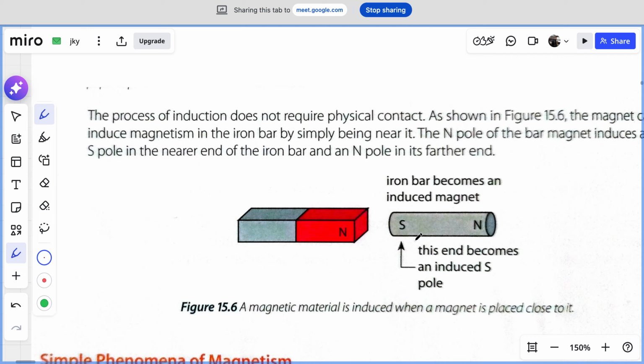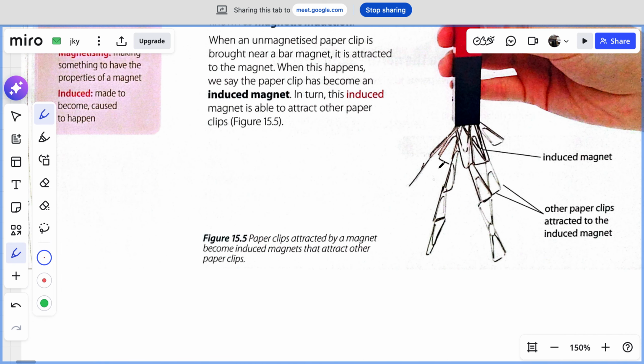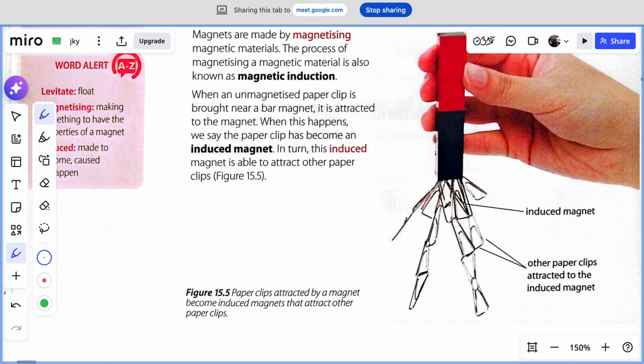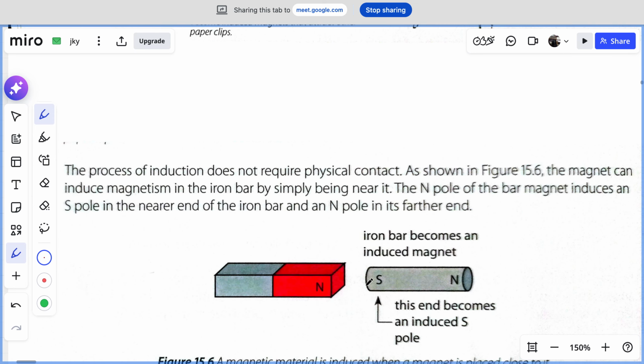Okay, now let's take a look at this. We say the process of induction does not require physical contact sometimes. So it's not like for a magnet to be induced, this bar magnet has to be touching this iron. No, you just bring it close. This iron will jump to the magnet to cling to it. Sometimes it may not even jump to cling to it. Even at a distance, this one can transfer its magnetism or magnetic property into this magnetic material.